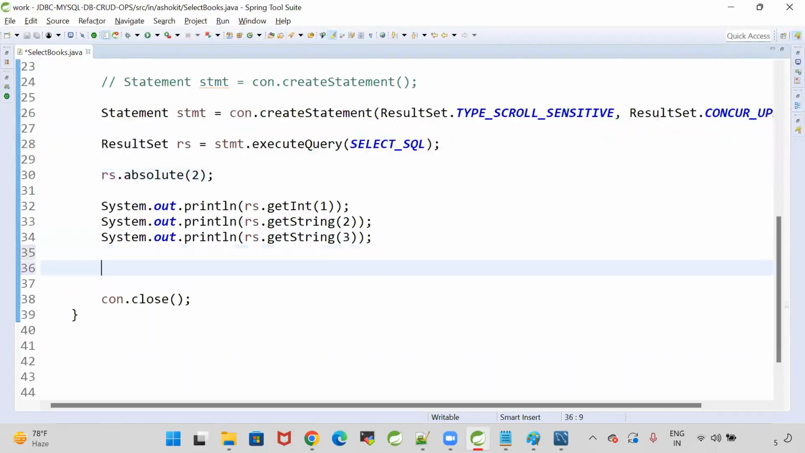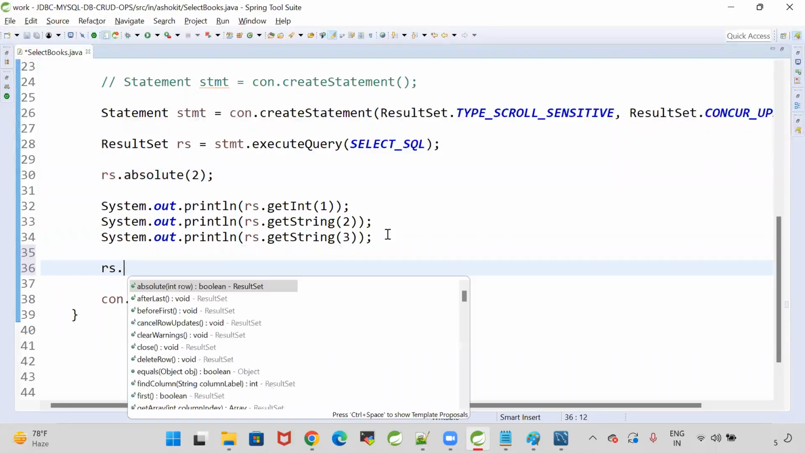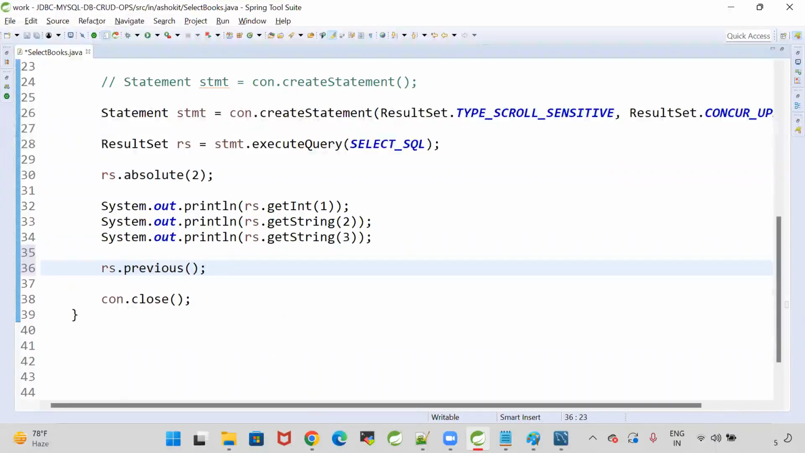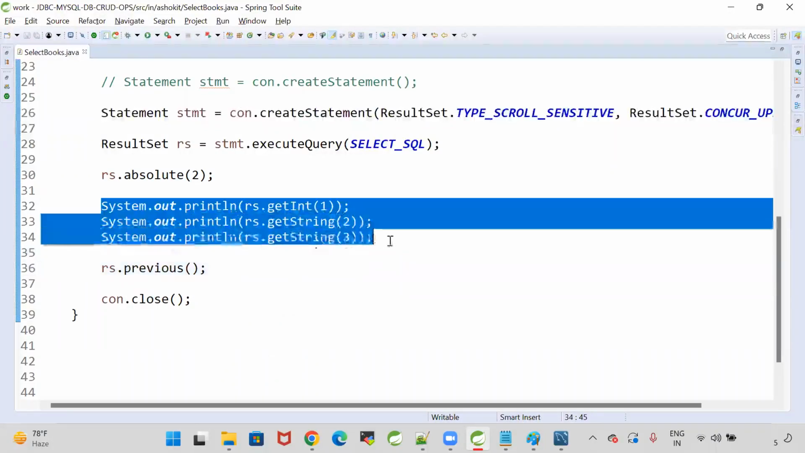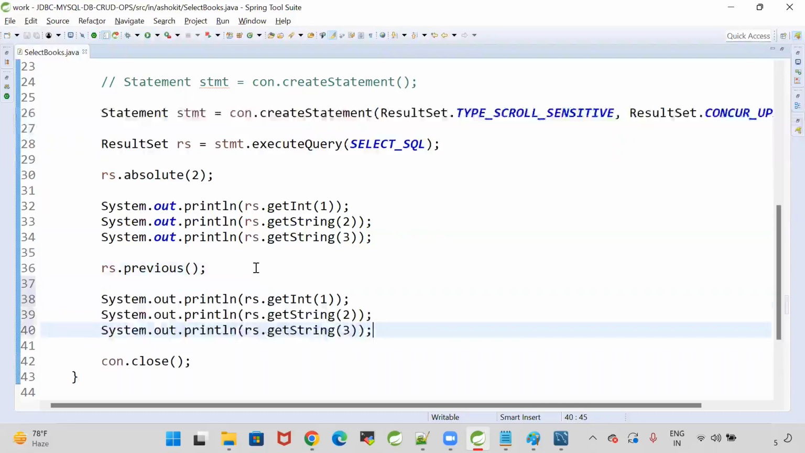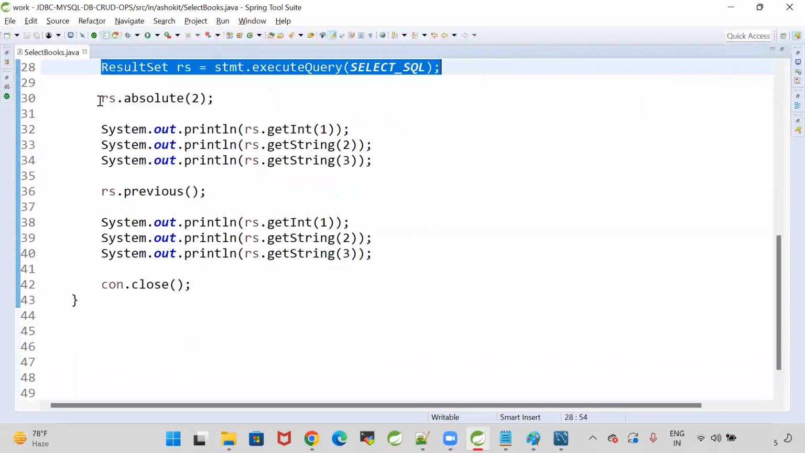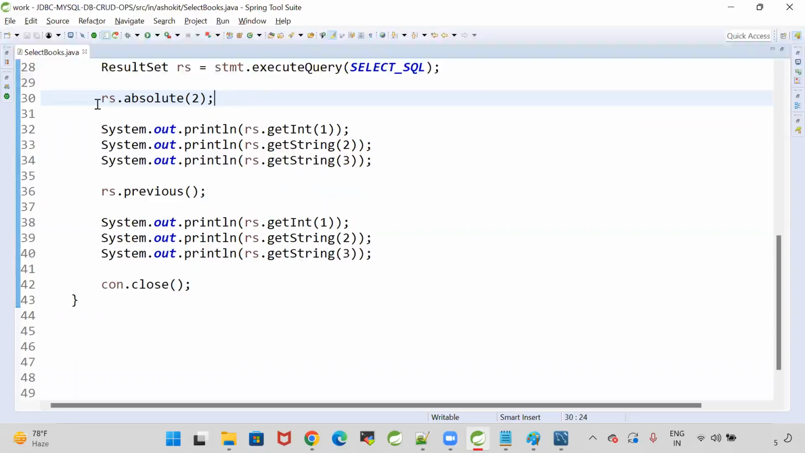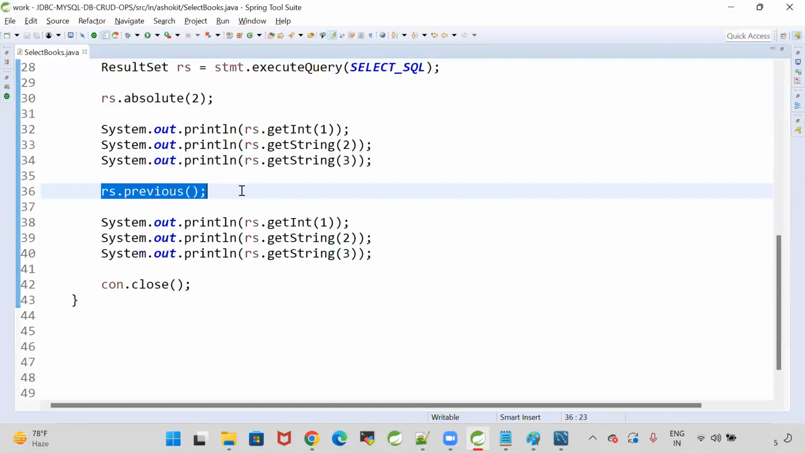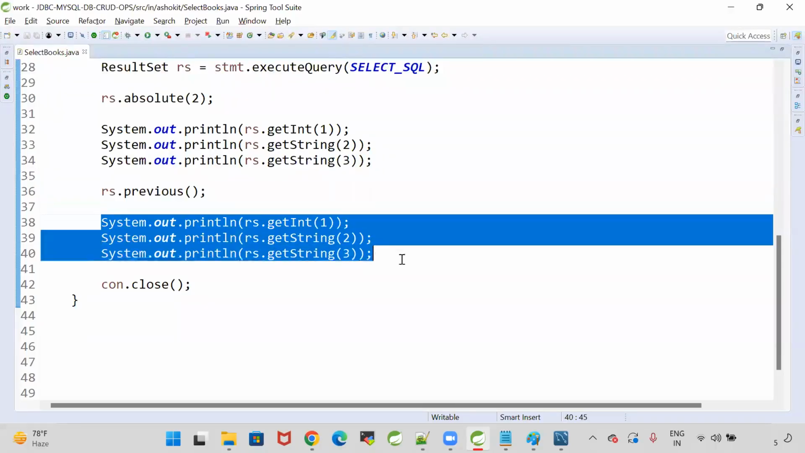Now, after moving the cursor to the specific row, I want to go back to previous: rs.previous. After moving the cursor to the previous position, again I want to get the data. Okay, see the code. First, I got the result set object. I'm calling rs.absolute(2). When I call it, what will happen? Directly the cursor will go to the second row. I'm getting the second row data. After getting the second row, what am I calling? rs.previous. Then what will happen? It will move back to the first row. Then I'm getting the first row data.